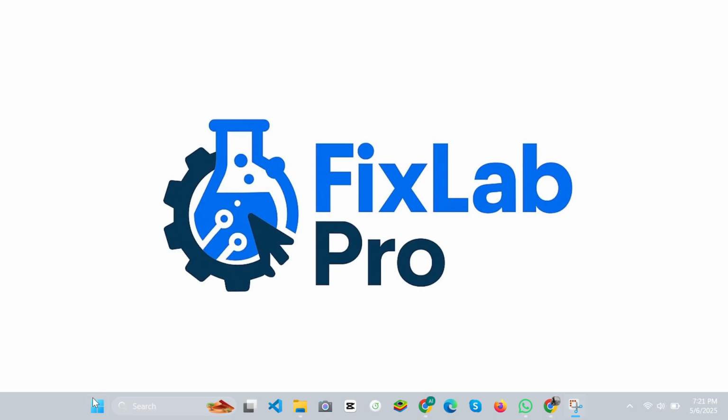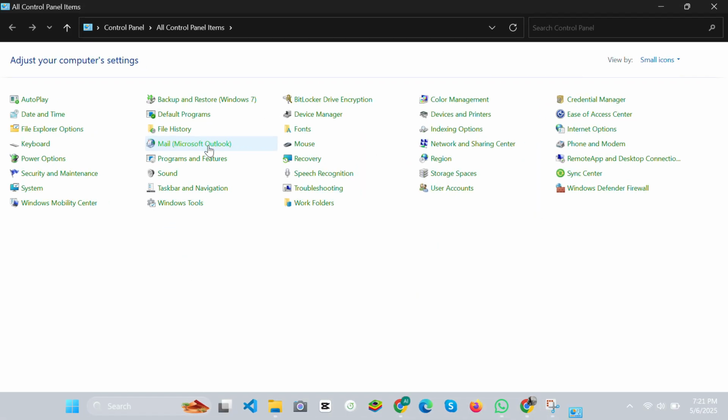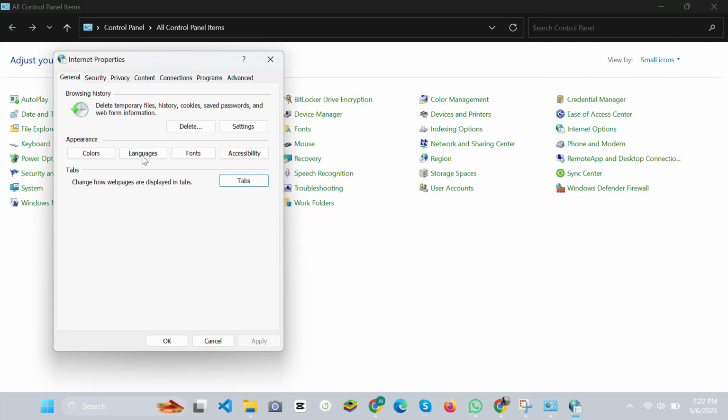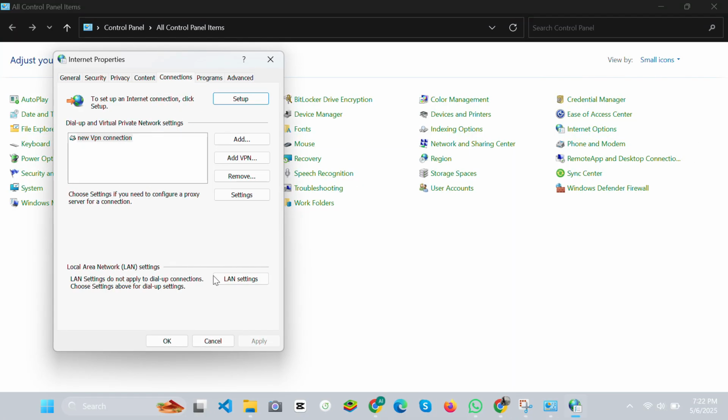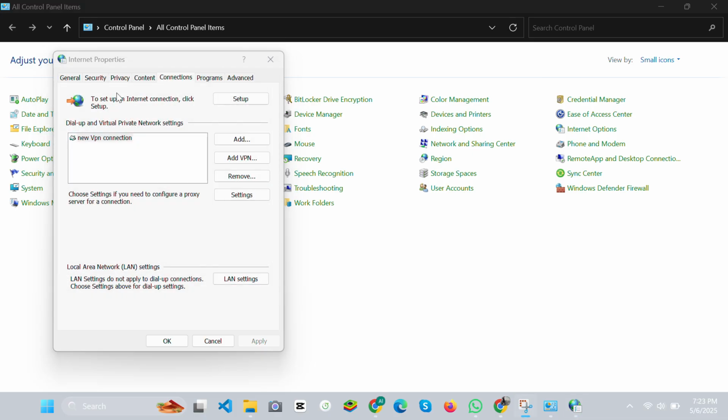There is another way to solve this problem. Search for Control Panel here. Click on Internet Options here. Then go to Connections and click on LAN Settings. Make sure that Automatically Detect Settings is selected here. Then if this proxy server is selected here, uncheck it and click on OK.